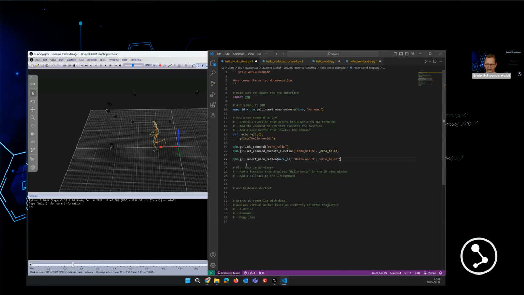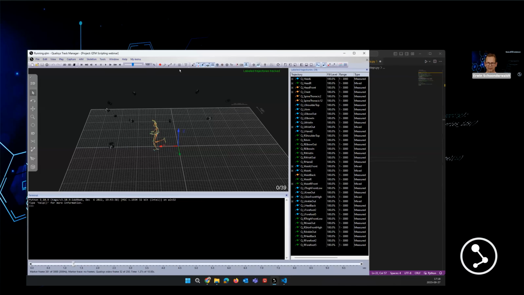Here we are going to use the insert menu button function that's available on the GUI, associated with the menu we have made, so using the same ID. We call it hello world, and it's going to execute the echo hello command in QTM. Going to save this and then show you again the use of the reload button. We need to reload this script now. And now we see that the button has been added here, hello world. If I click it, we see that hello world appears here in the terminal.